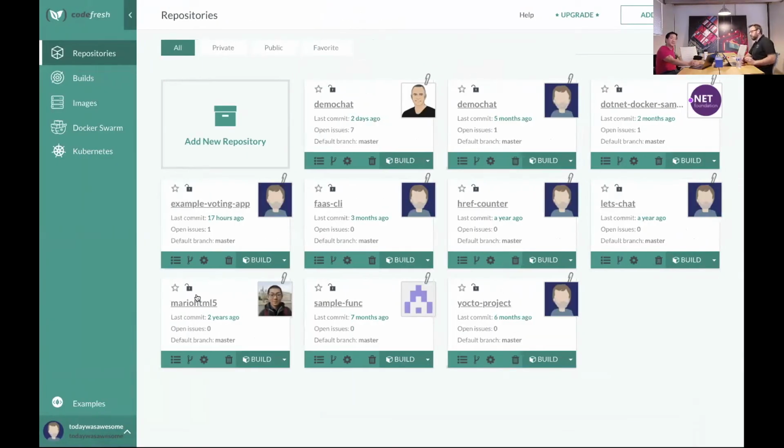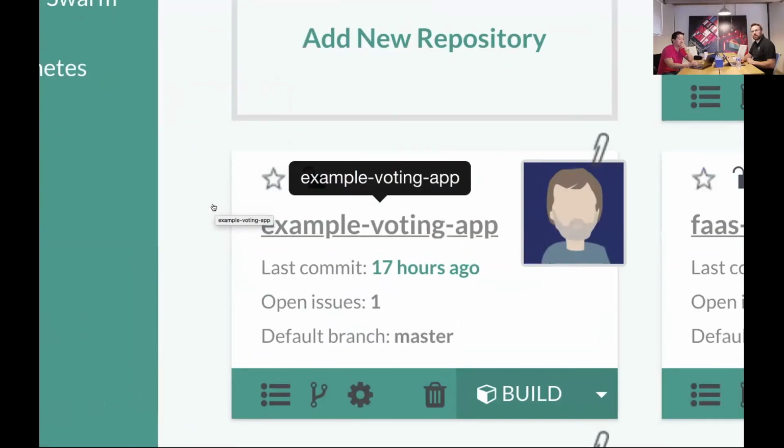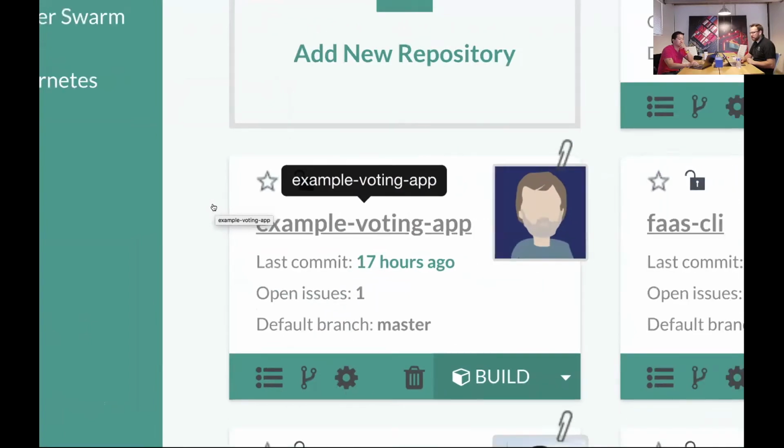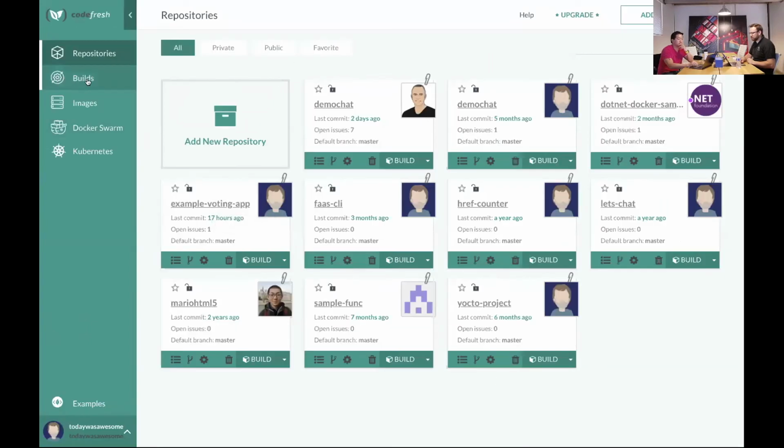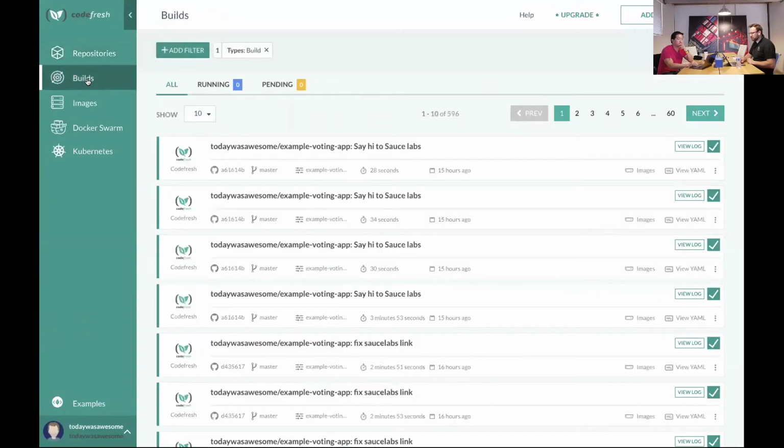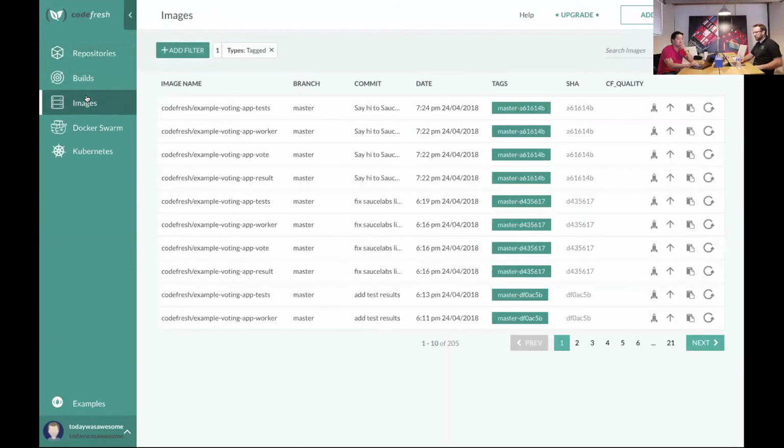All right, so I'm going to jump into CodeFresh here, and we'll kick off this change. We'll look at our application. Let me give you just the briefest of tours of CodeFresh. This is a view of all the repositories I have connected. This is the example voting app that I talked about earlier, so we're going to drill into that. You can see there's a section for looking at all the builds that I have. There's a built-in Docker registry. So all of my images are here with all of their metadata.